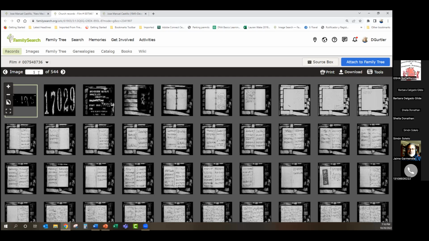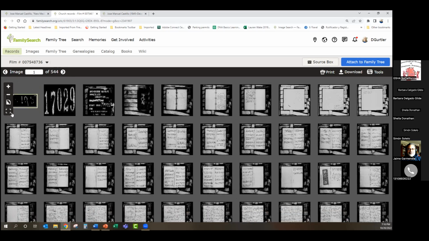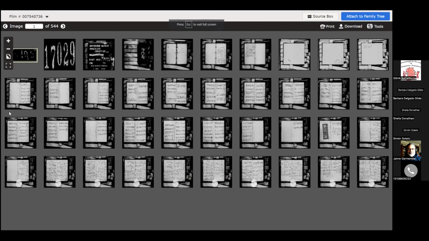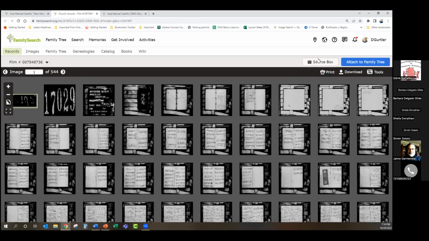There are some options here. If I want to advance one image at a time, I can use these arrows up in the upper left-hand corner here. If I want to enlarge this or zoom out, I can do that. If I want to go full screen, I can also do that. And then over here on this side, I have an option.